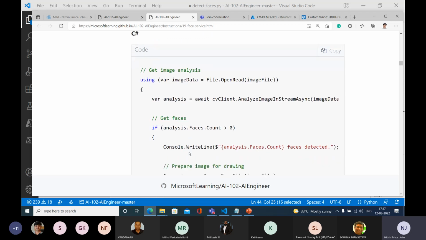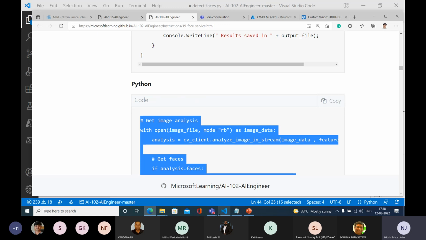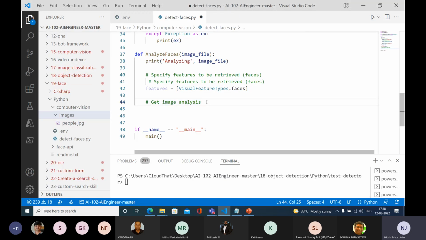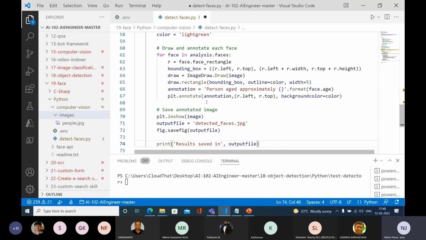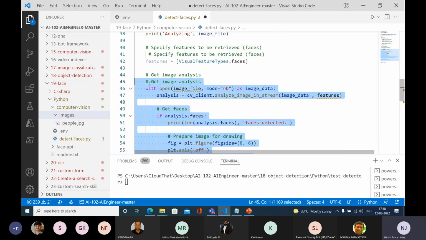So what do you mean by image analysis? Come down, copy this code and paste that here. And we need to maintain the alignment. Okay, we need to maintain the alignment.